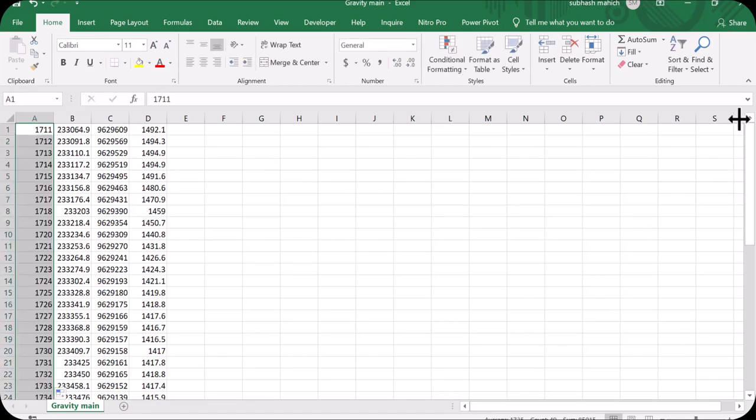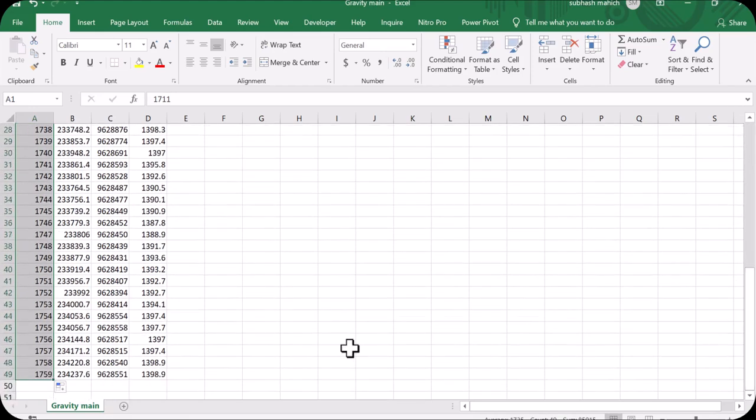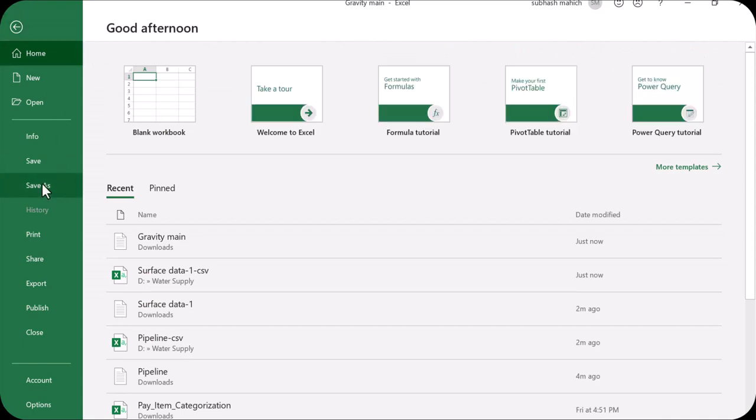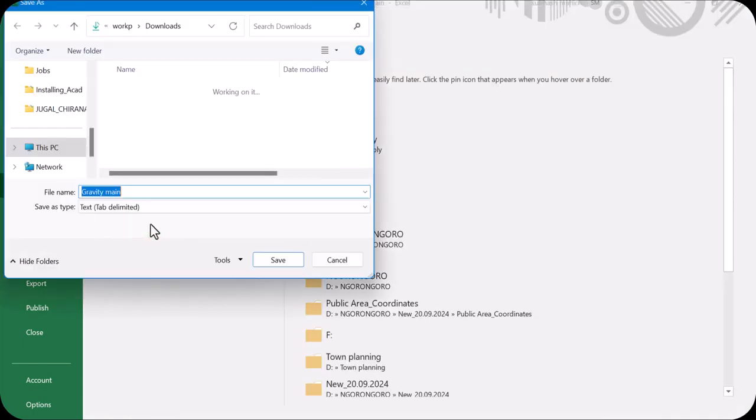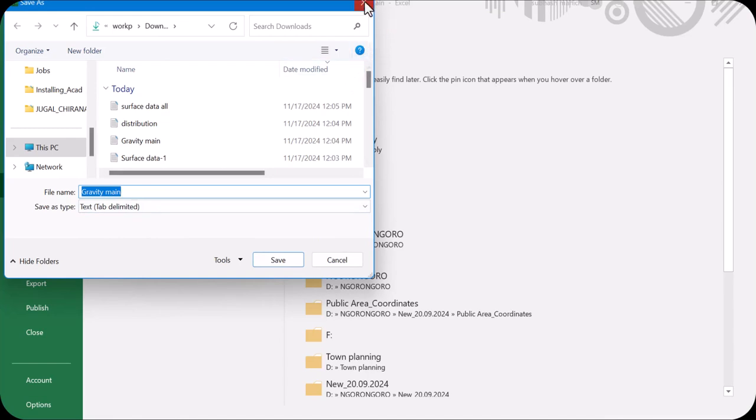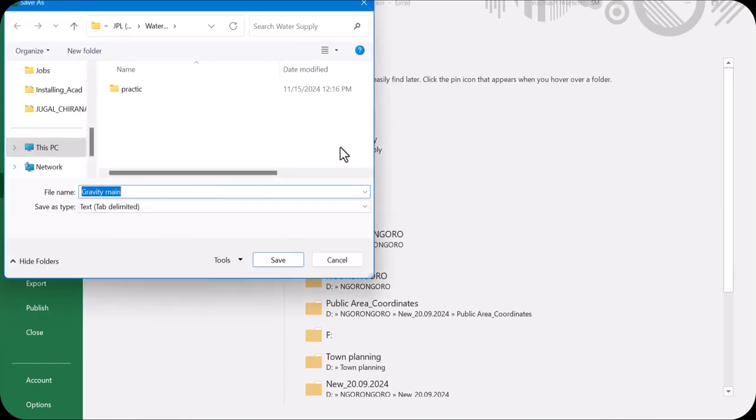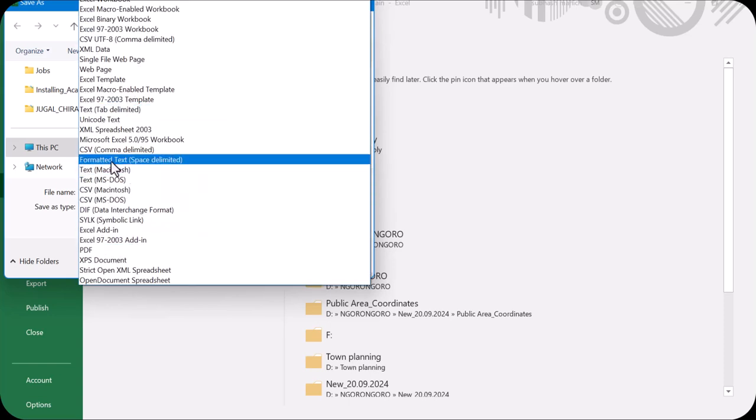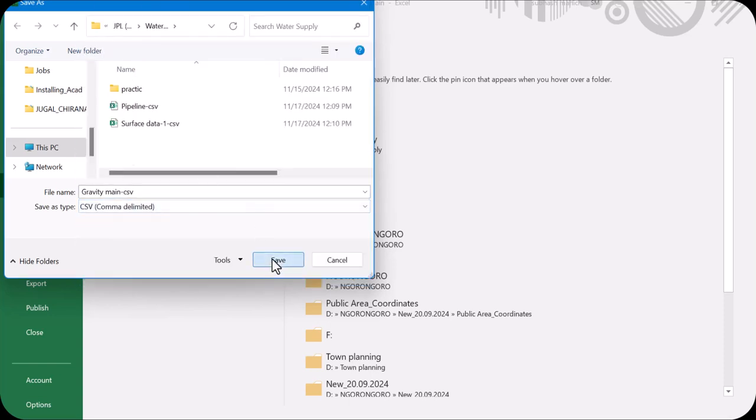Select like that and double click here, then go down and check the number. Do you remember? 1759. Then we start from 1760 next. Okay, then Save As, browse, this water supply folder here, gravity main, CSV. And here you should select CSV comma delimited, and save.